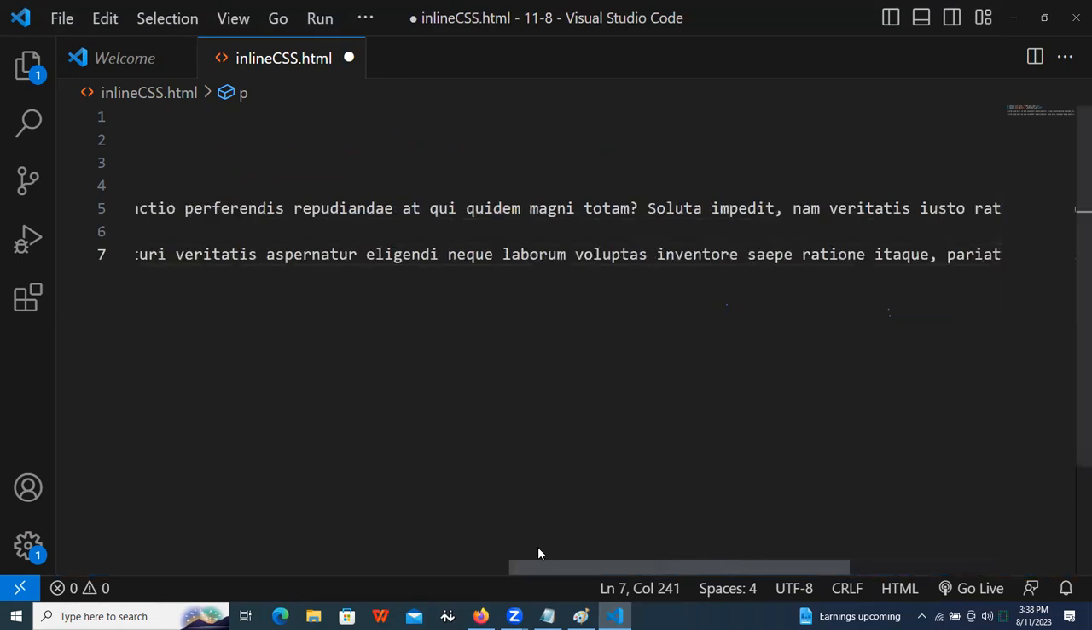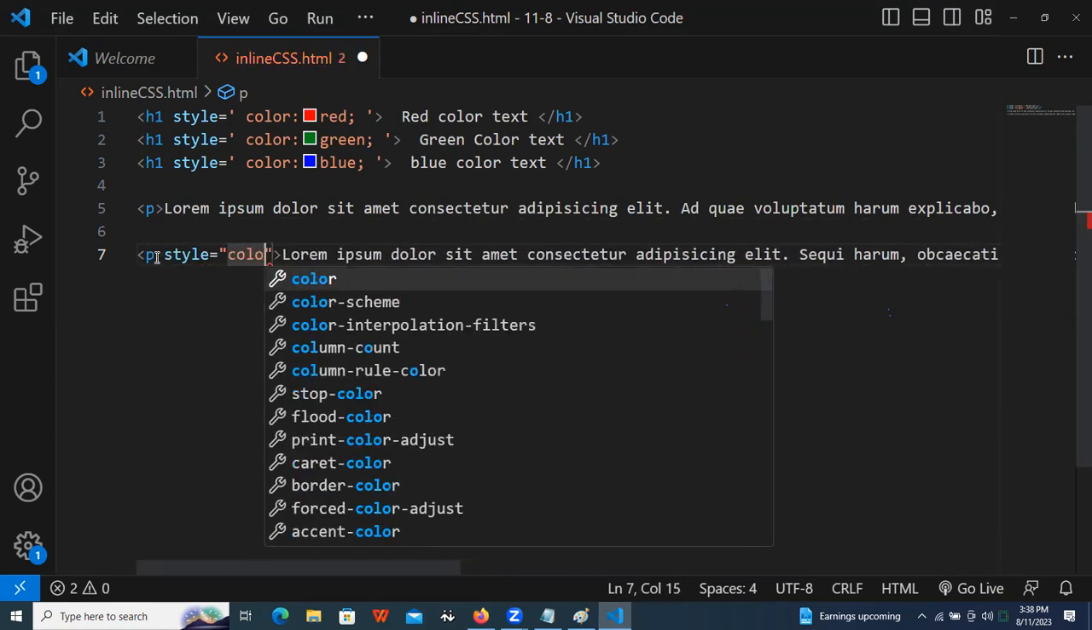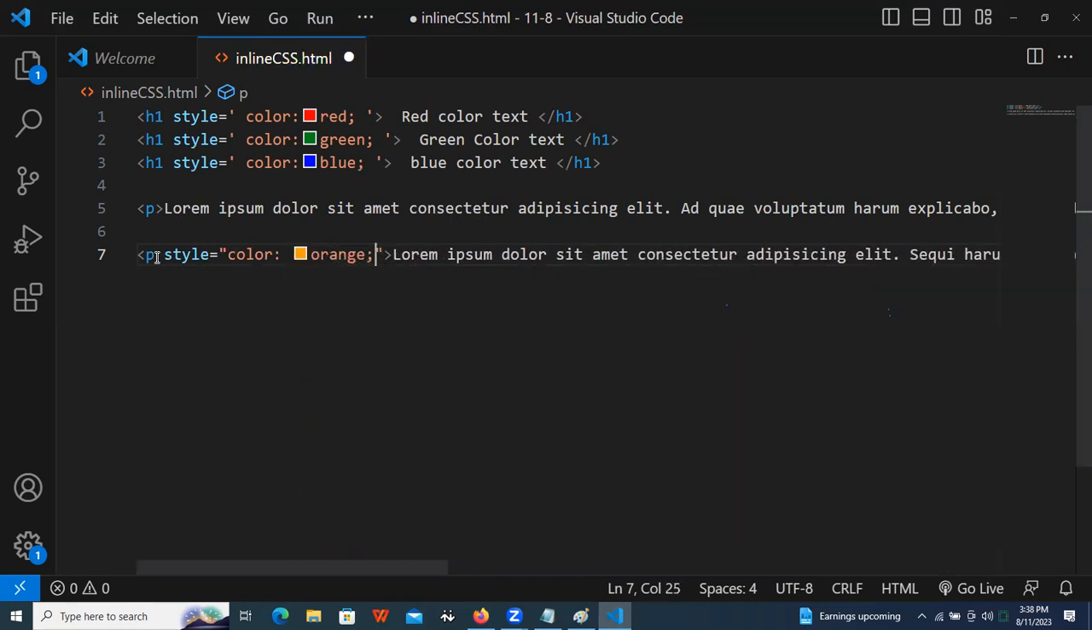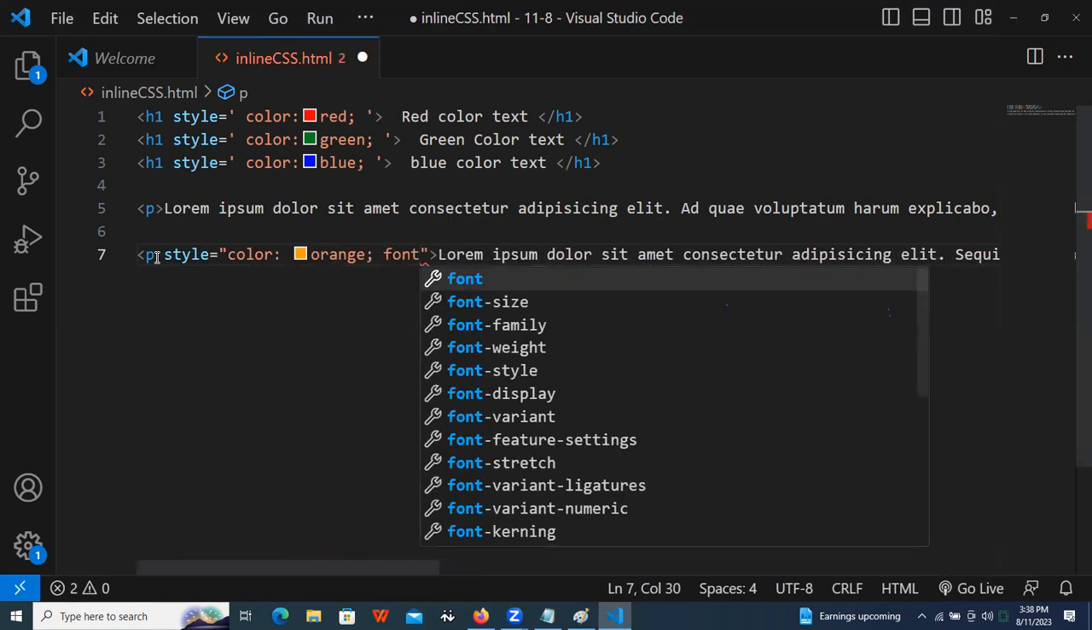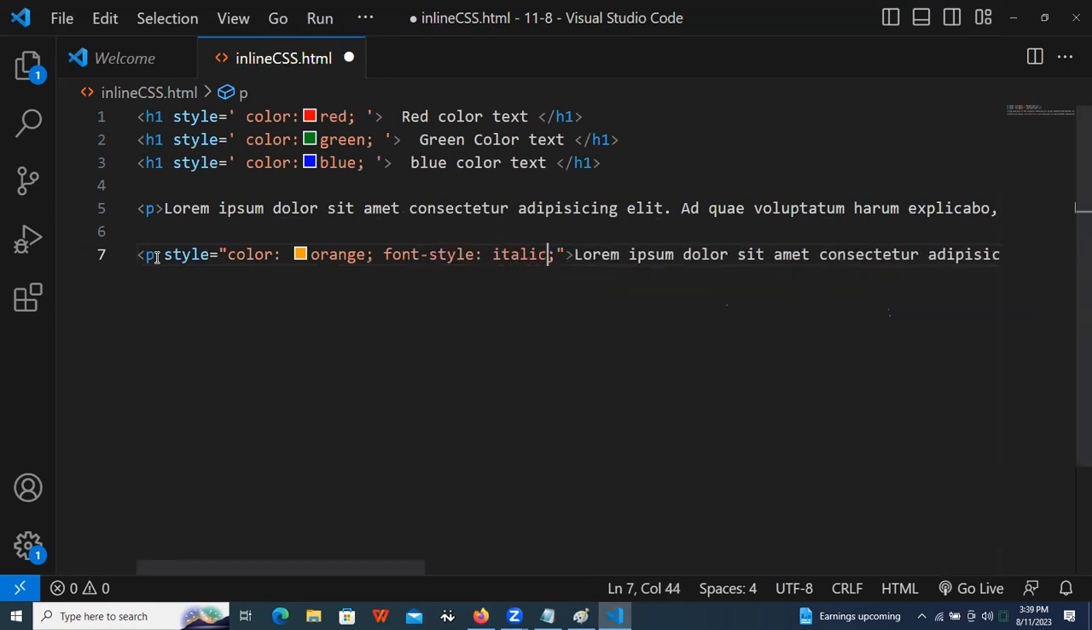This is inline CSS, sir. We are talking about inline CSS first of all. Okay, style. Whichever color you want, you can provide it. So I want to go for the orange color, and the font style is italic. I want to go with the italic font style for the paragraph.